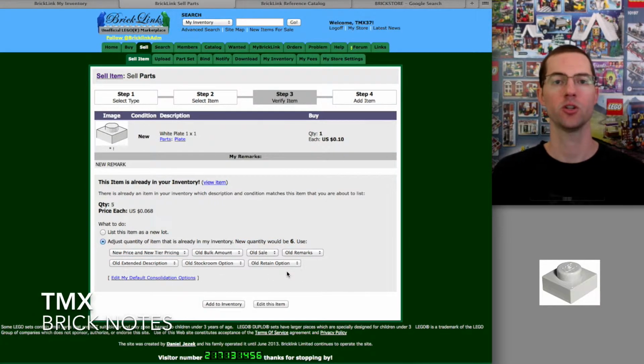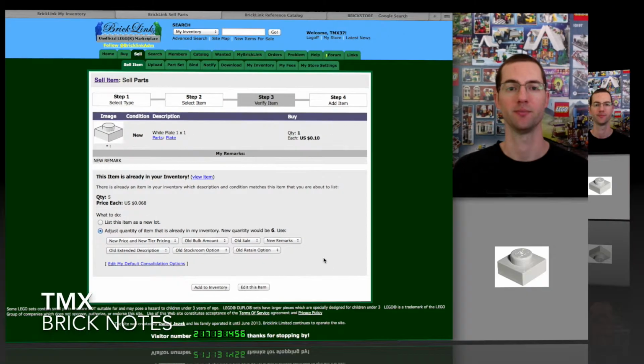Now tomorrow when I'm showing you Brick Store, you'll see how you can actually combine the remarks. It's pretty cool. One more quick note here is that you can actually edit your default options. So if you always wanted to go to the new price or always the new remarks, you can have those as your default options. It saves you a little bit of time each and every time.